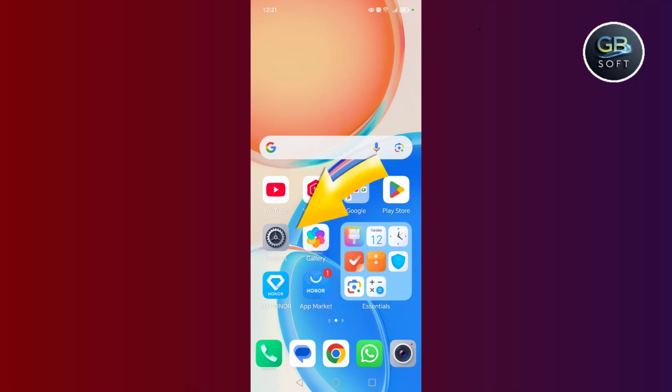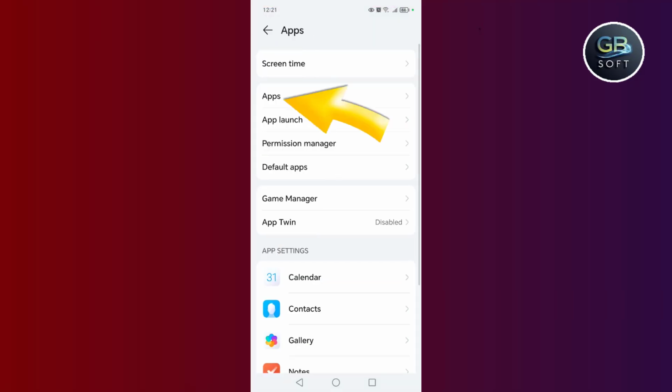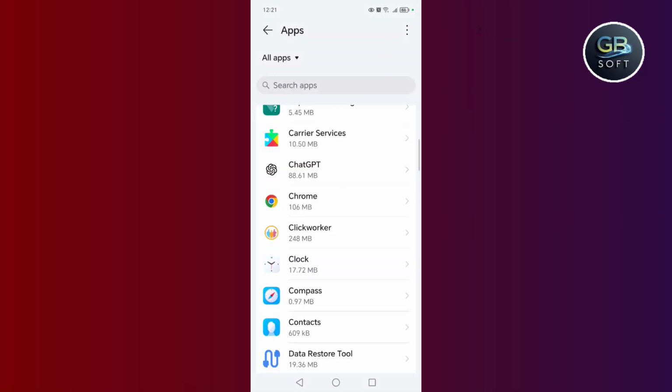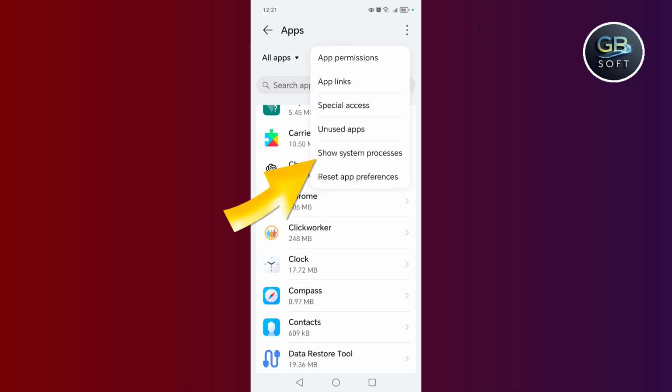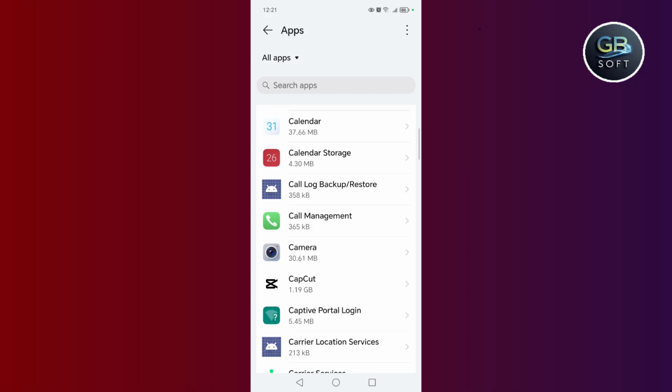The first step we do is go to the settings. Then we go to the applications. Then we go to the applications again. After that, we click on the three dots above us. Then we click on Show System Processes to show the default system applications. After that, we go back and search for the original calling application on our phone among the applications here. After that, we click on it.